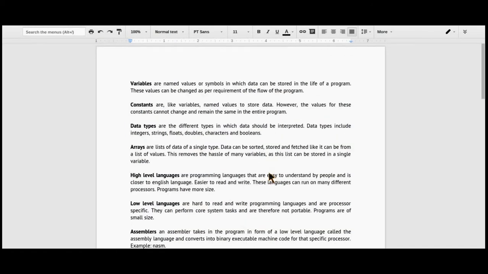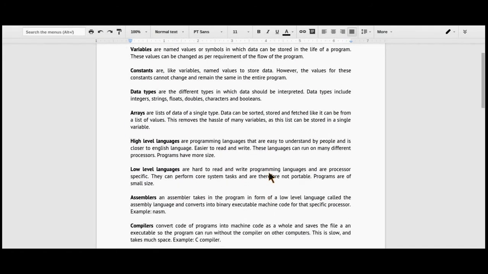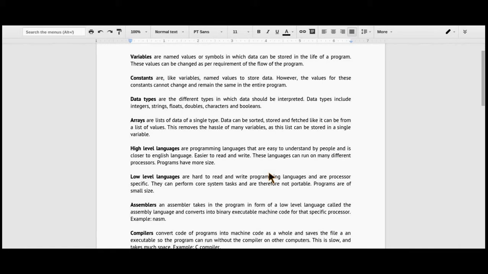So variables are named values or symbols in which data can be stored in the life of a program. These values can be changed as per the requirement of the flow of the program. Now constants are like variables, named values to store data. However, the values for these constants cannot be changed and remain the same in the entire program once assigned.